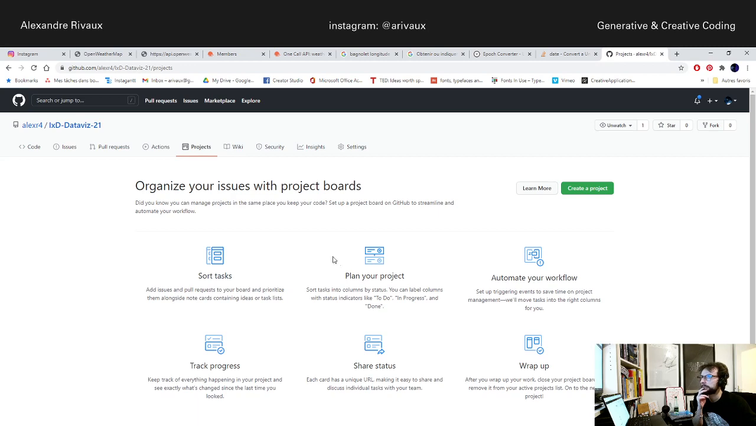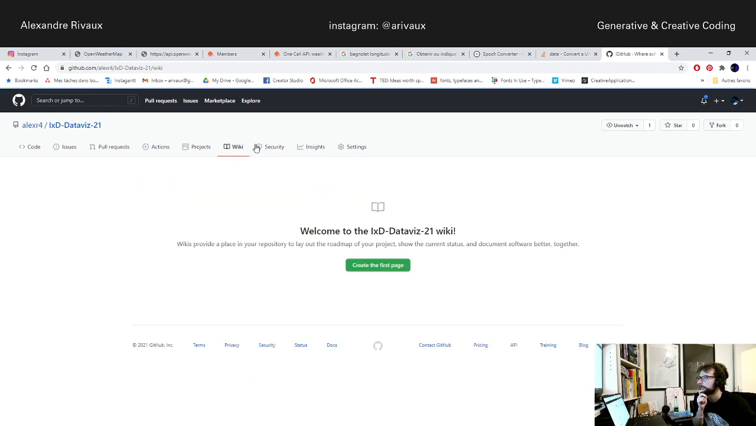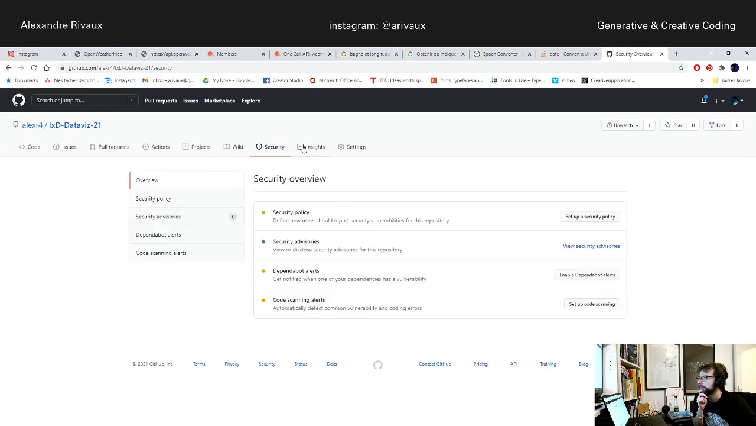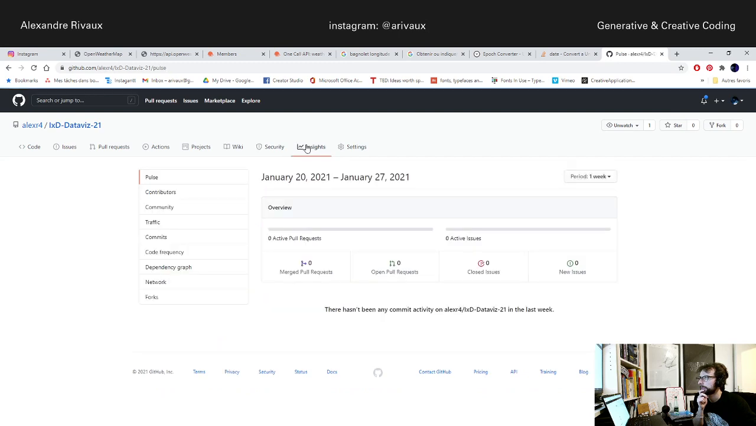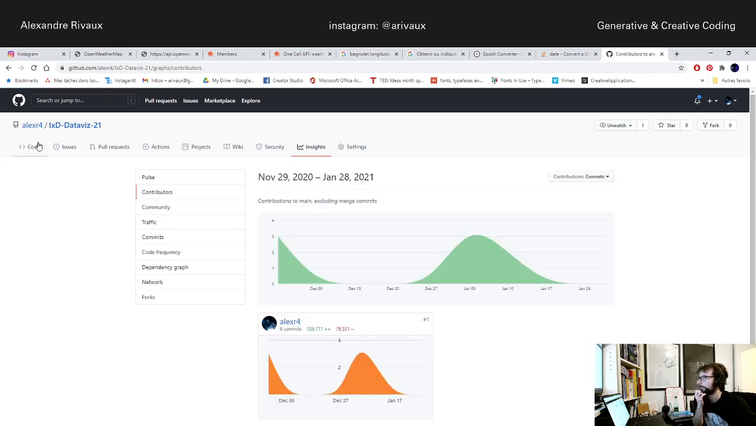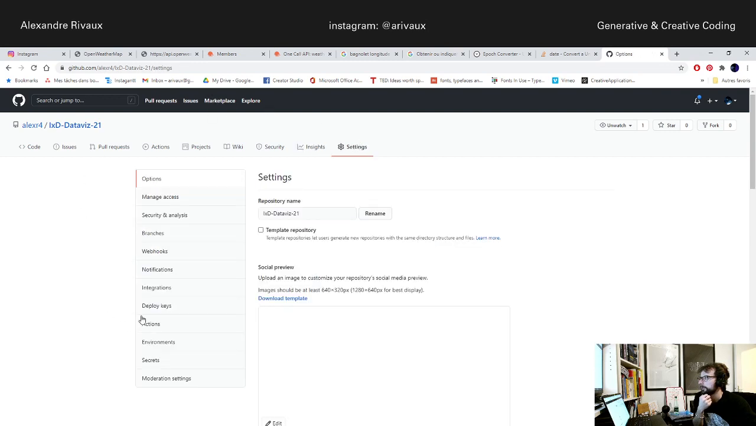You could see everything for the project if you want to plan it. You could create a wiki, security elements, and here you will have, for example, all the activities: how many pushes you have made, how many commits. But what I want to make is create a page.